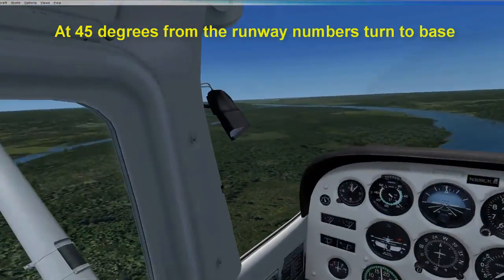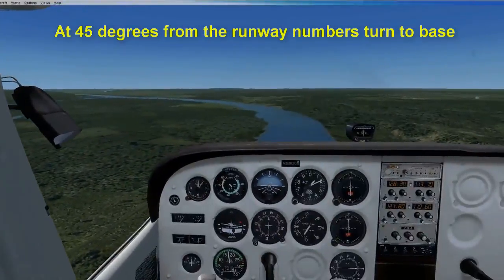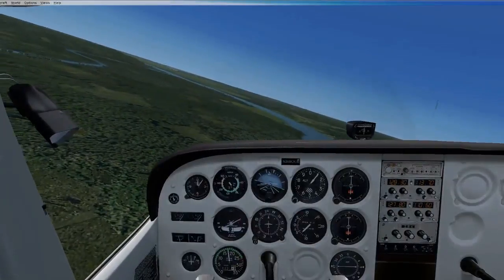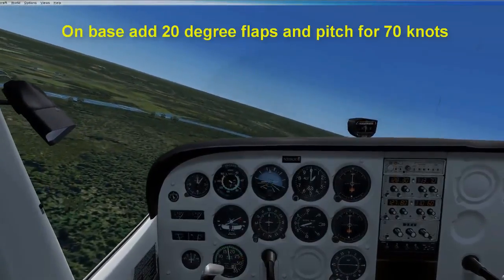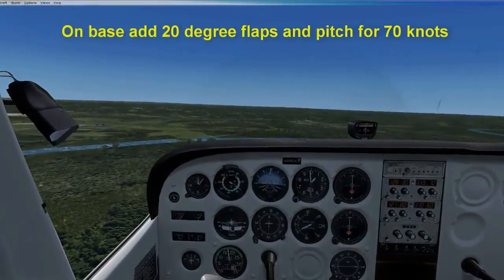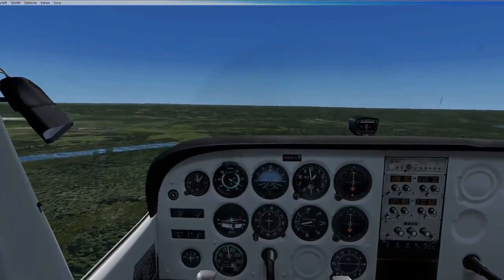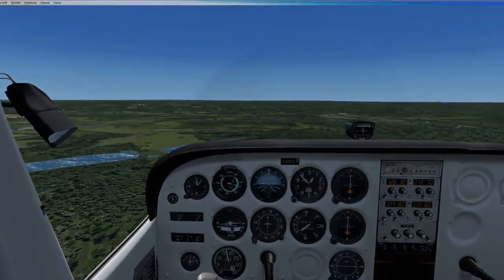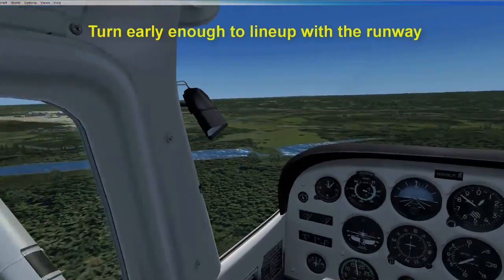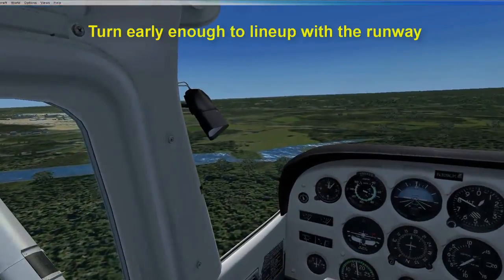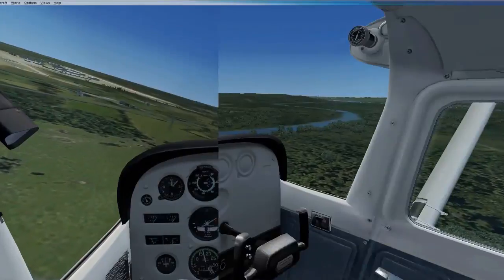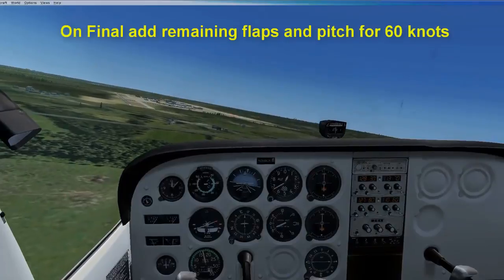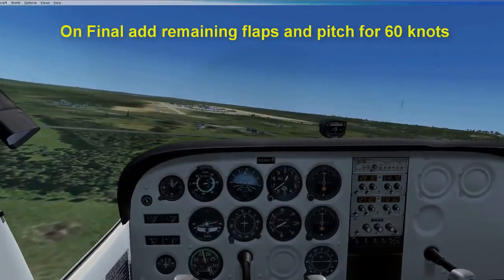I'll now look to see when I'm 45 degrees from the runway numbers and then turn to base. After turning to base, I'll add 20-degree flaps and pitch for 70 knots. Then I'll keep my eye on the runway to make sure I turn early enough to line up with the runway. Once I've turned to final, I will add remaining flaps and pitch for 60 knots and then do a normal landing.